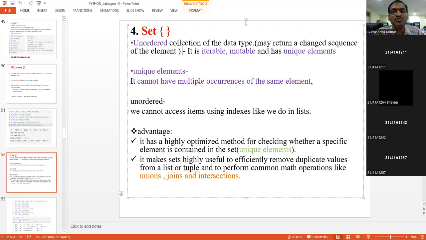That means if you have entered two same values, it will not store the same value twice in the set. It cannot have multiple occurrences of the same element. So what is meant by unordered? We cannot access items using an index like we do in the list. It is not ordered.